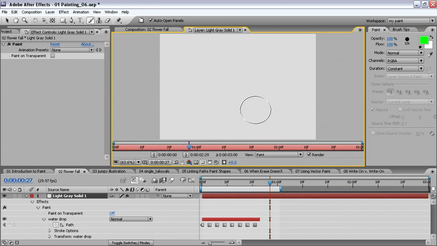Once I release the mouse, the new brush size has been added. This is a little too big, and so I'll use the Control key or the Command key on a Mac and click and drag to scale this down a little bit more.